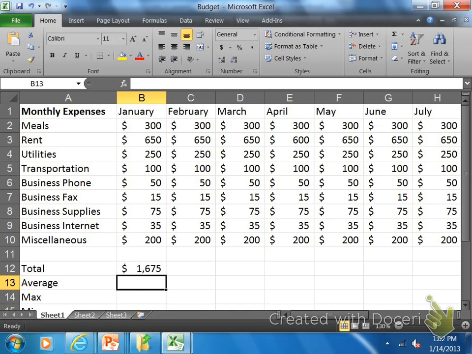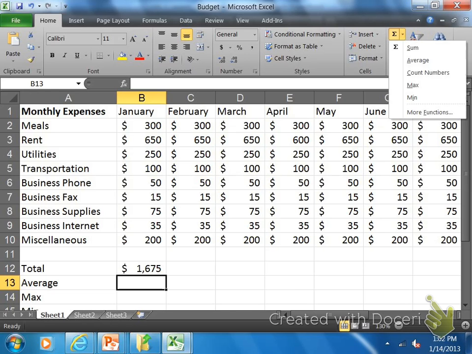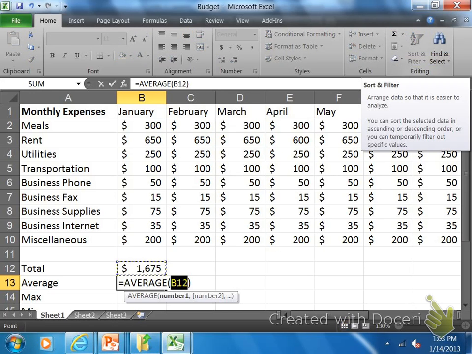Average, same place, but a little different. You just have to hold down the arrow that's next to the AutoSum button and click average. But what you'll see is, it's just going to select that total. That's not right. We want an average of the range of numbers. We have to select them ourselves. I'm in cell B13, and I clicked on average. But when I did that, it only selected my total cell. I want a range. I want my January monthly expenses averaged out.